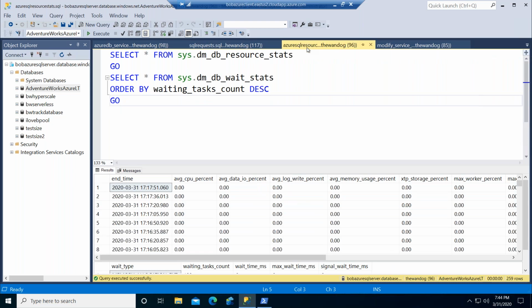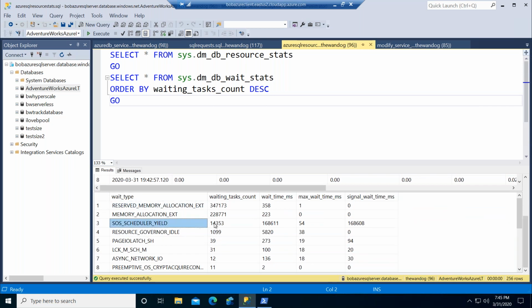Number one, I can look at what I called resource stats. I told you about DM DB resource stats. So let me run a query on that. And you'll notice here, it's showing me a CPU percentage of almost 100%. This is using the power of the cloud, where behind the scenes, we're tracking these resource stats for you because you don't have access to perfmon on your VM. But I'm also looking at wait stats here, and I notice that SOS scheduler yield is a high wait going on for my workload.